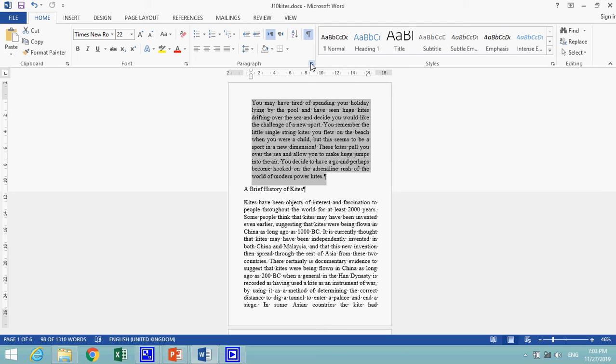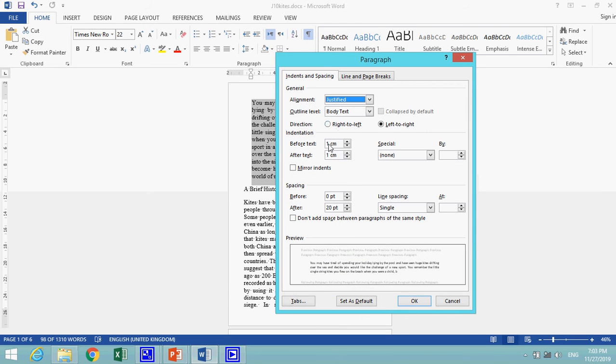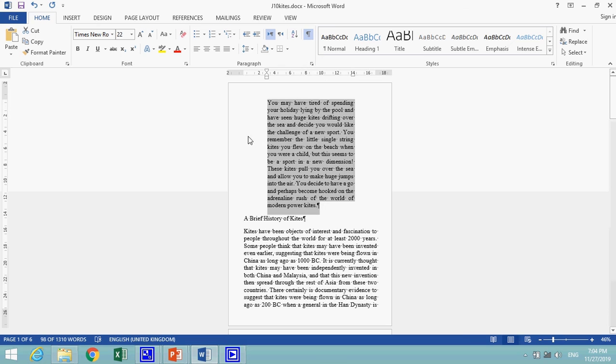Let's make it another number: 3 centimeter before and 3 centimeter after. So we can find we have indentation before and after. So we have line spacing, the space between two lines, spacing after each paragraph, and we have indentation. We can make it before or after the text, or on the right and left.